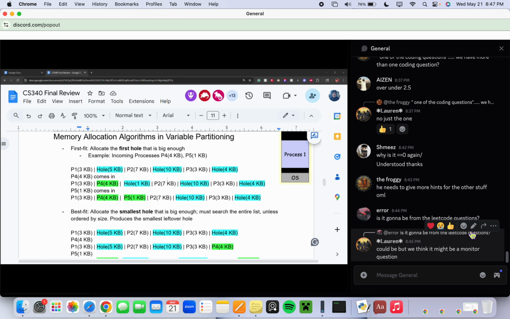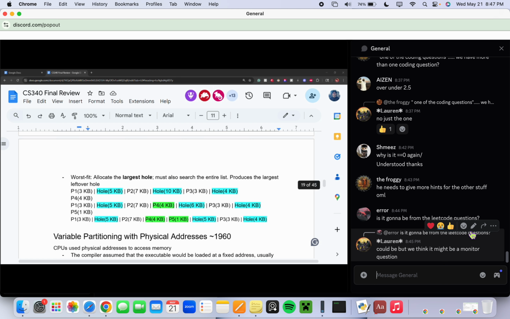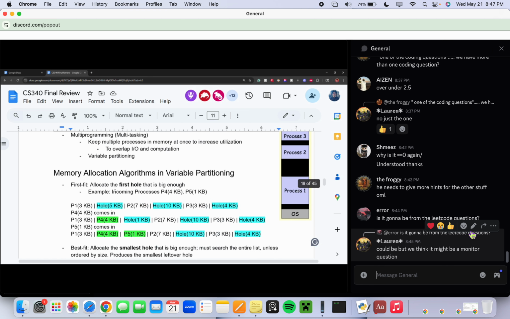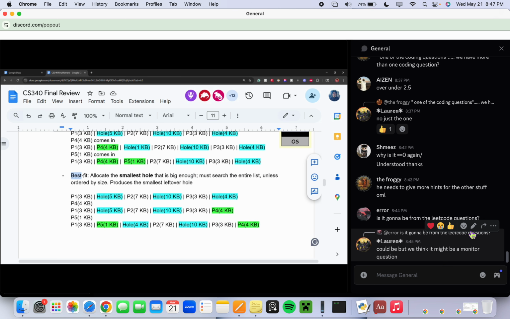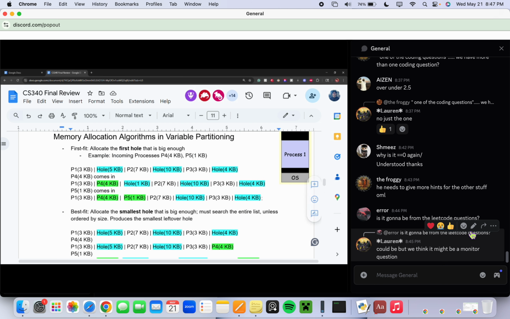So we have 3 kinds. We have first fit, best fit, and worst fit. First fit simply allocates the first hole that is big enough to fit the currently incoming process. Best fit allocates the smallest hole that is big enough, but to do this, you must search the entire list. So it's not exactly efficient runtime wise, but it's pretty good memory wise.